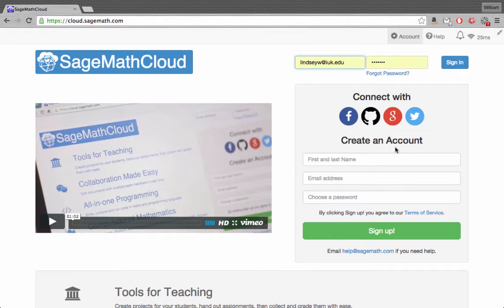So the first thing you have to do when you go to cloud.sagemath.com is create an account. If you already have an account, you can just log in up here, but you can connect to an account through Facebook or GitHub or Google Plus or Twitter, or you can just create your own account based on an email address. Once you create your account, you have to let me know which name or which email address you used to create your account so I can add you to the course site. But for now, we have an account already. I have an account, so I'm going to log in.